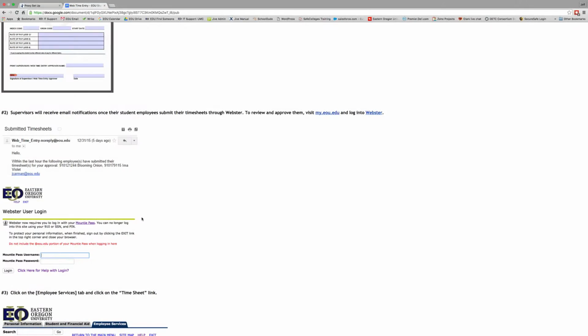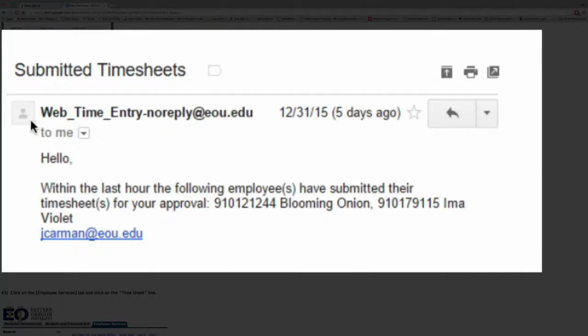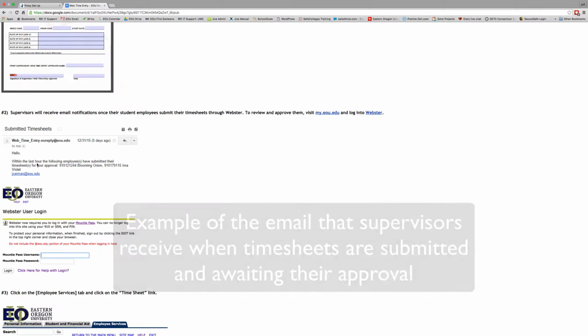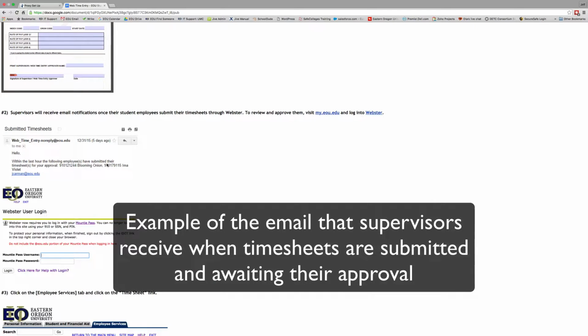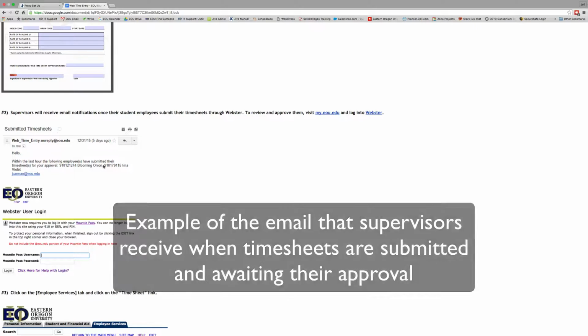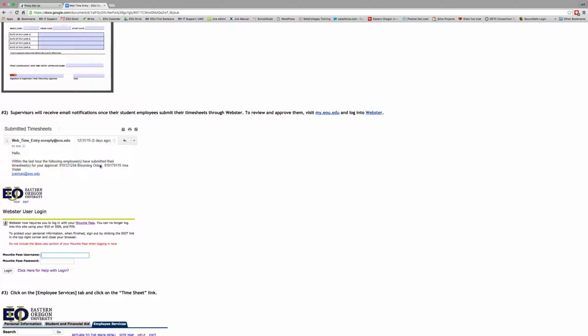One thing to note is that we have email alerts set up for timesheets when they're passed back and forth between employees and supervisors. So when a student submits their timesheet to you as their supervisor, you'll receive an automated email from web time entry at noreply@eou.edu stating that within the last hour they have submitted their timesheet for approval, and then they'll give you a list of how many people have done that. So you can use this in addition to the status series that I'll show you once we get logged in.